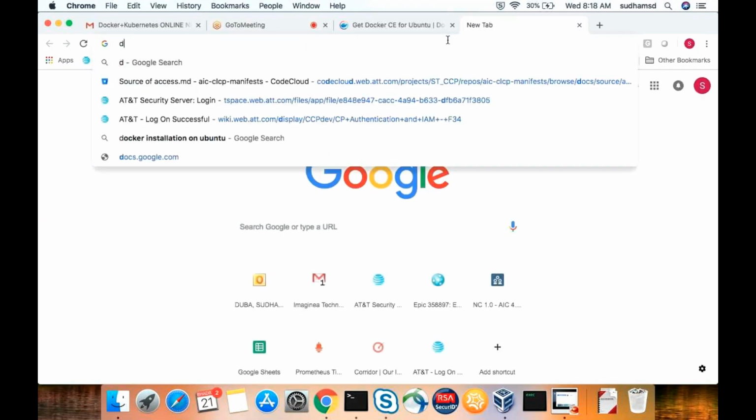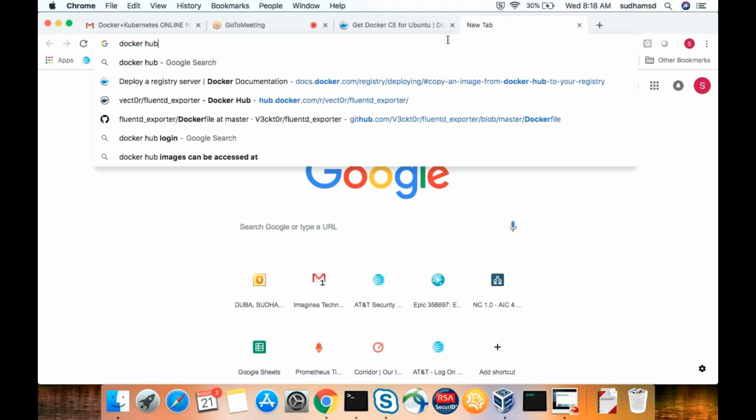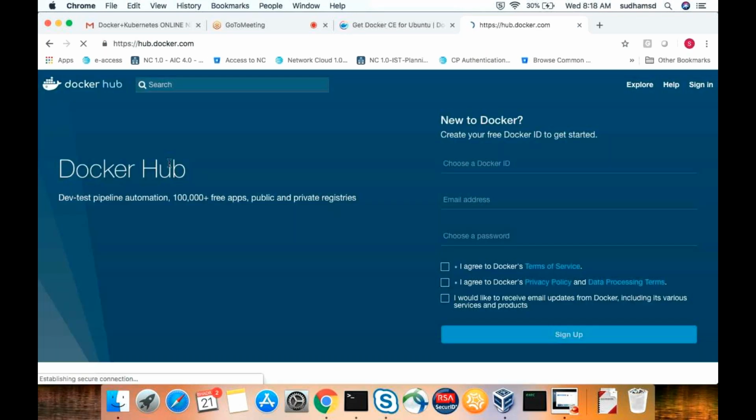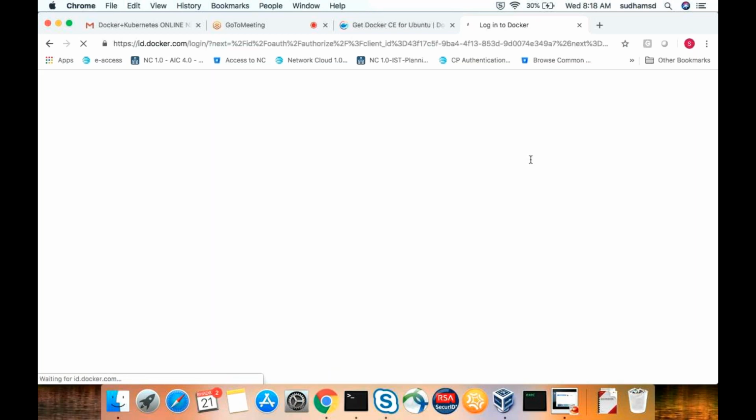Docker Hub is called a repository, like a central repository, the way we use Git, GitHub. In the same way. See, I already have an account, so I'll just log into it. You can create it. It's just a simple sign up.